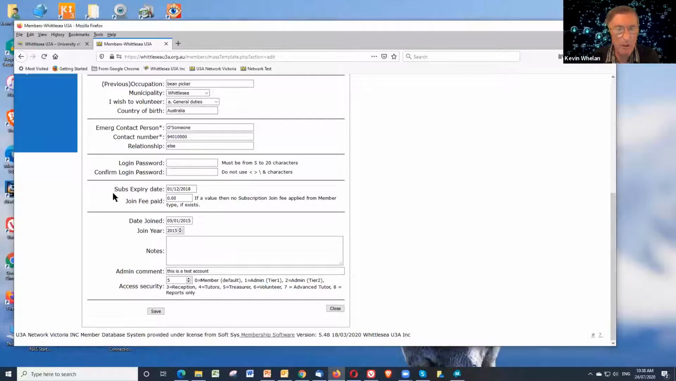Now the subs expiry date is a funny field in that if everything is working perfectly and members are enrolled in a normal fashion, then the subs expiry date will be within the subs expiry range. 1st of January usually to the 31st of December for most people. There are a couple that are doing financial year rollovers, but you can interpret that. In this particular case, the subs expiry date for Fred is 2018.